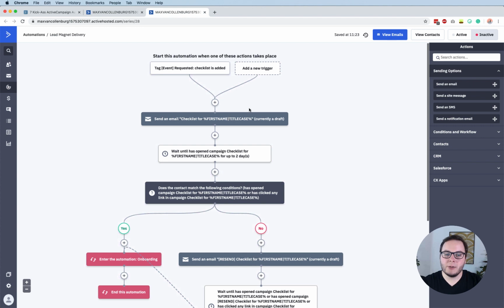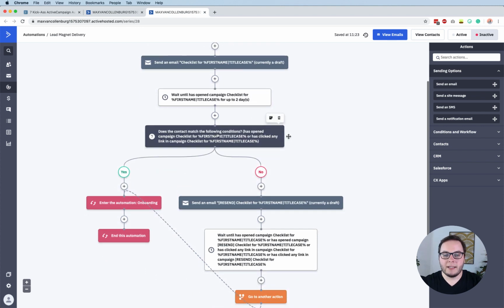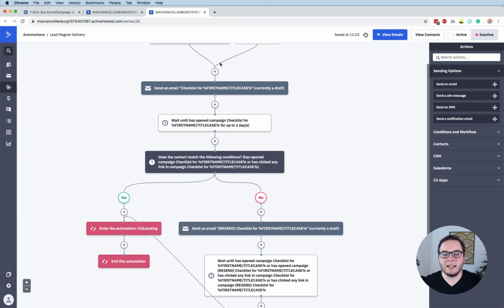As soon as they open the email, they will continue into the if else. If they do not open, they will wait for 2 days, and then after the 2 days, they will continue. And then in this if else, we check if they clicked anything in here or if they opened the email. If yes, then we start another automation. We follow the yes path. If not, we're going to send the resend email.